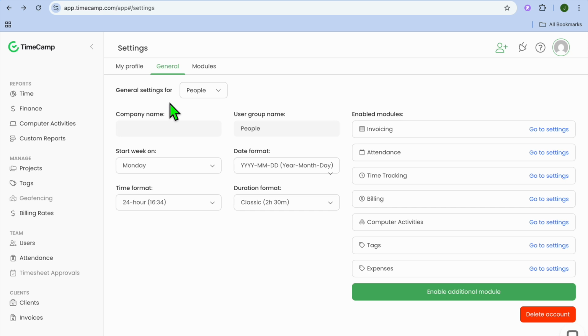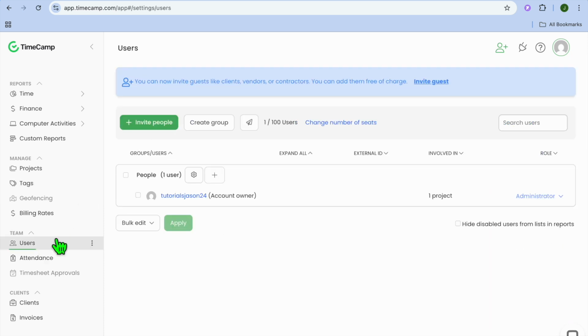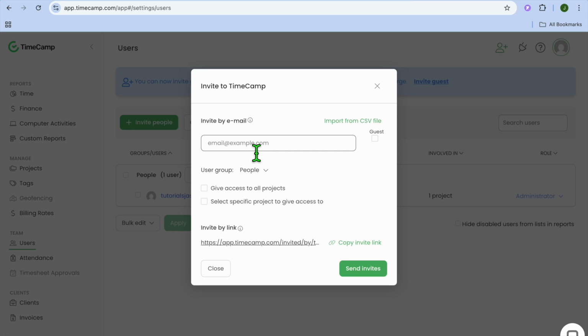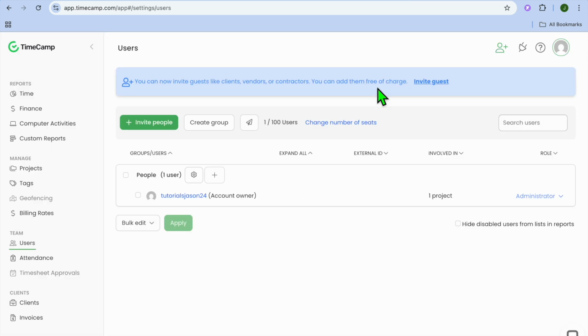Once you're finished setting that up, the next thing I want you to do is go over to the left hand menu option and select Users. From here you can tap on Invite People, and this is where you'll be able to add in the different freelancers or your different co-workers. Better yet, you can tap on Invite People and from there you can put in their email address and you can invite them to Timecamp.